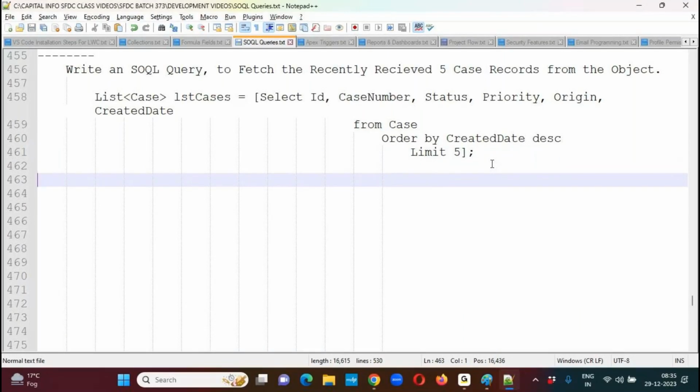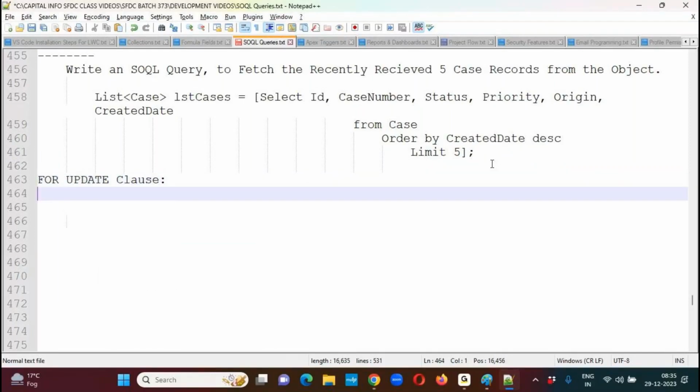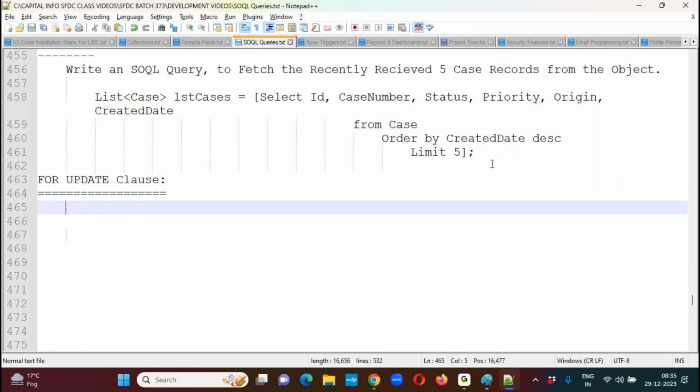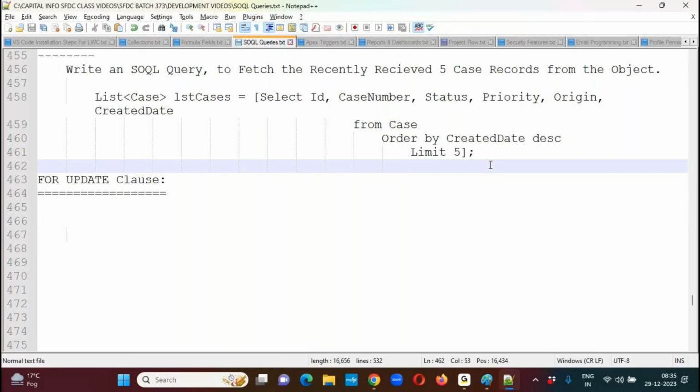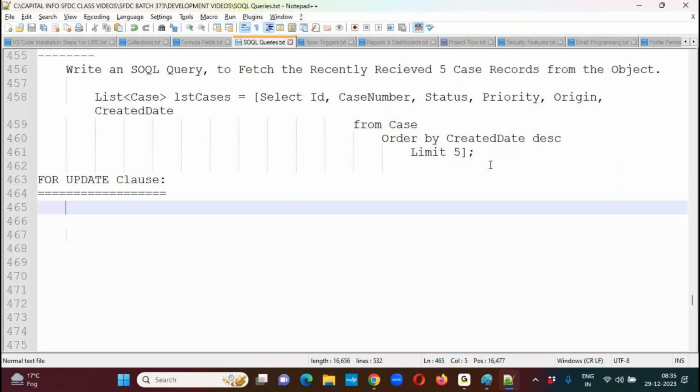Next one. FOR UPDATE clause. So what exactly is the FOR UPDATE clause and what is its use? Now let's see.